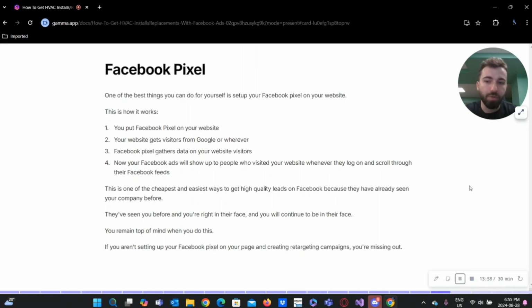You're going to continue to be in their face. You remain top of mind when you do this. If you aren't setting up your Facebook pixel on your page and creating retargeting campaigns, you're missing out. And you can get away with a really cheap budget if you're doing this.